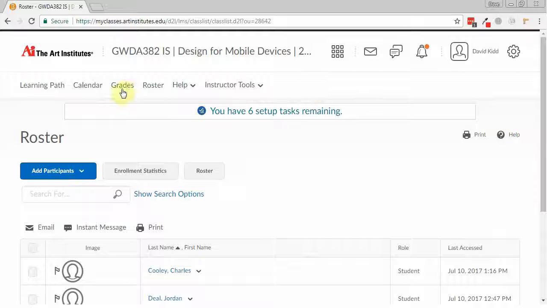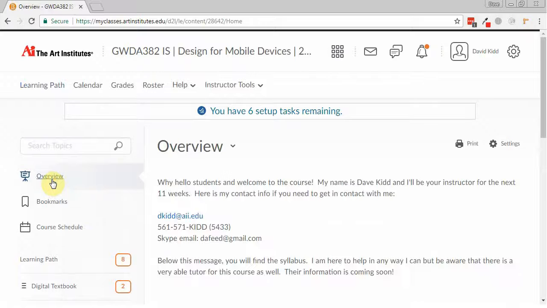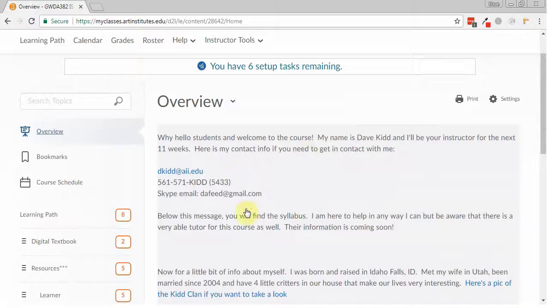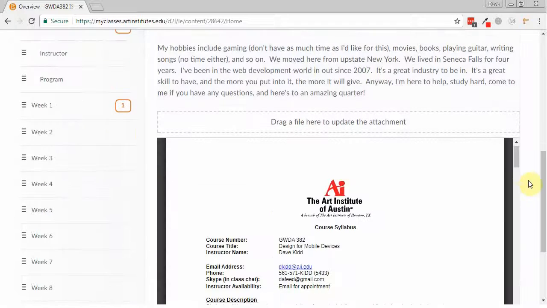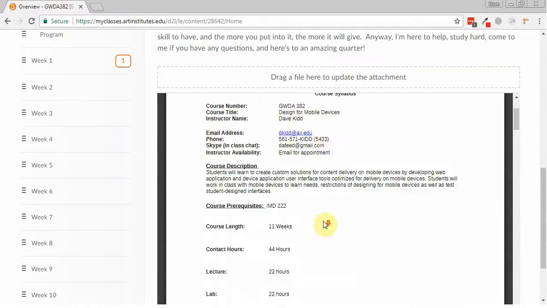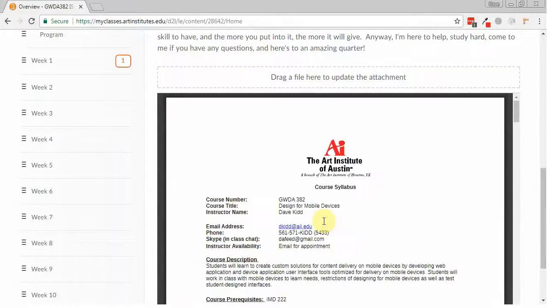So if you want to take a look at your grades, it's under grades, rosters, how you can email me and other people in the class if you need to. So let's hop in. If you go into Learning Path and go into Overview, you'll have my contact information. Jordan, I need your tutor stuff, right? So I can throw Jordan in there. Jordan will be there. And then, of course, the syllabus is here if you want to take a look.